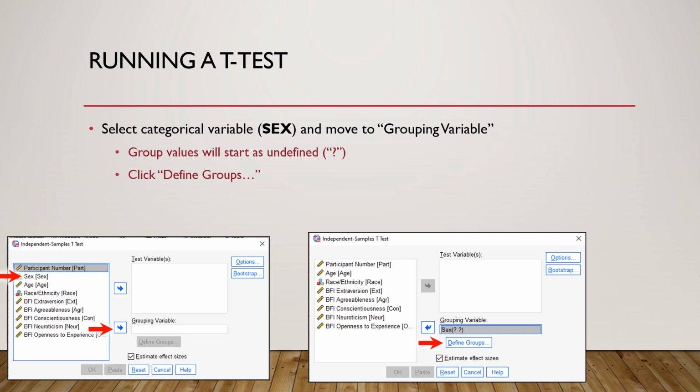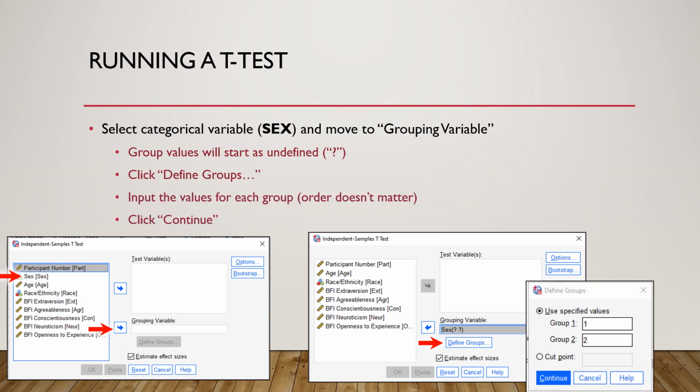So you're going to click Define Groups. You're going to give it a definition of which groups you're looking for. That will open a pop-up for the define groups, and here is where you're going to type in the values associated with each group. So remember, I said it was very important to remember what were males and what were females. Here's where you type them in. So our group 1 or group A, we're going to put 1, and we're going to remember in our mind that that is males. And then group 2, we're going to put a 2, and that is females.